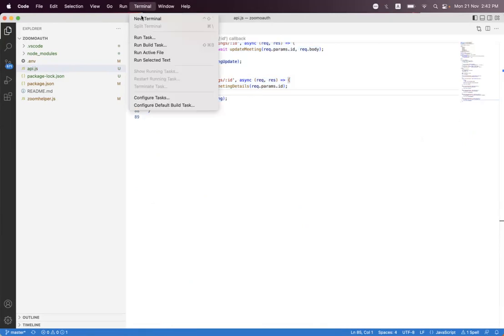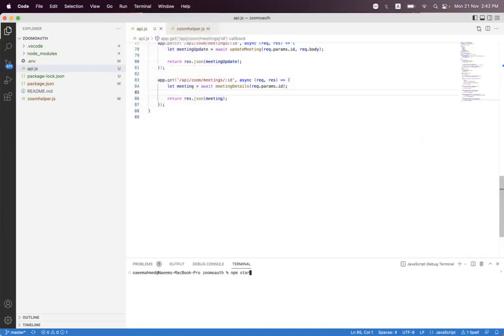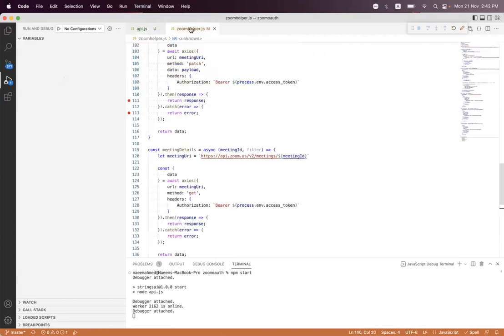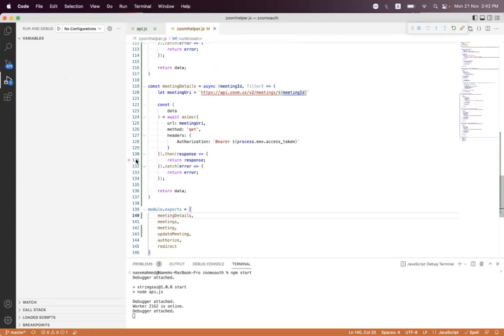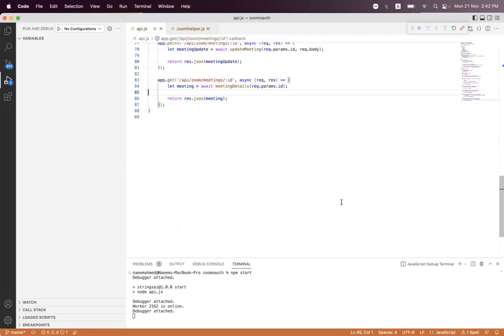So save it, return response.json, and we say meeting, and here we must pass the arrow operator. And now we just need to run the API, and we need to place 2 breakpoints. One breakpoint will be on the return response, another on the error, in case something goes wrong.